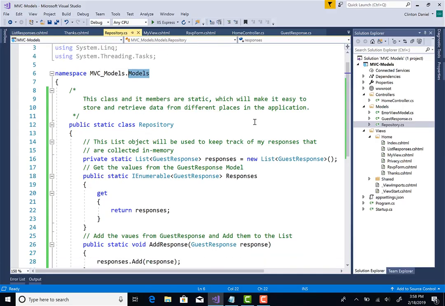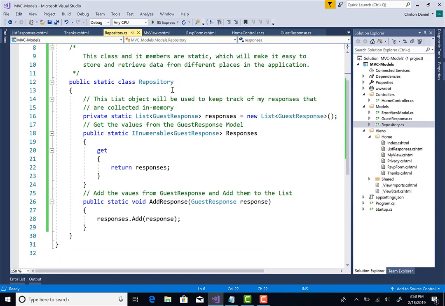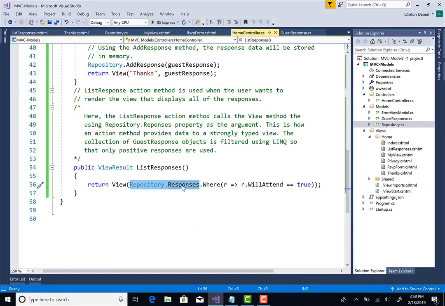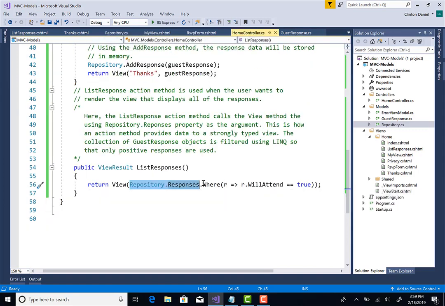Well, this class and its members, they're static again, which makes it easy to retrieve. And so here, this is where we access our repository, which we looked at before. So let's go to the list responses right here. So again, going back to the home controller, we're going to that repository where we iterate through, we looked at this before, where we iterate through what's available inside of this object. Pretty cool. And we can execute this.